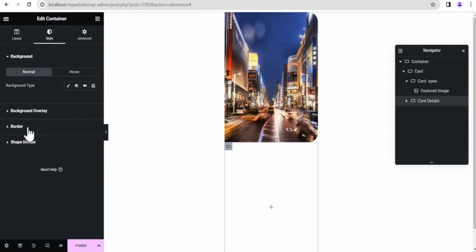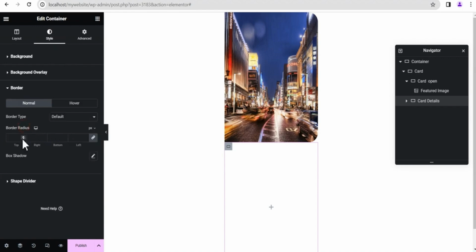For the style option here, we're going to go to the border, and now for the border, we're going to give it a border radius of, we're going to first of all unlink this and give it a border radius of 30 pixel to the right and 30 pixel to the bottom, just like we did before. Not to worry, it may not be showing now, but once we're done, you will see that effect.